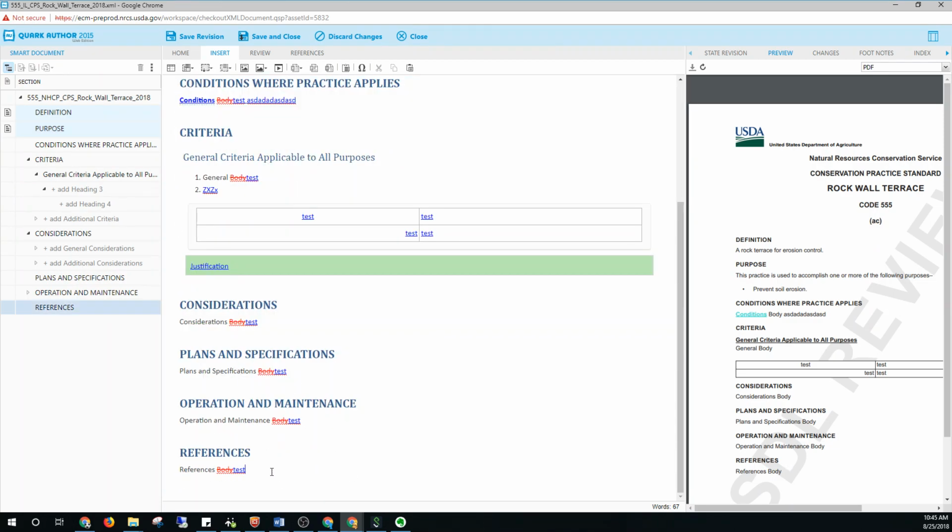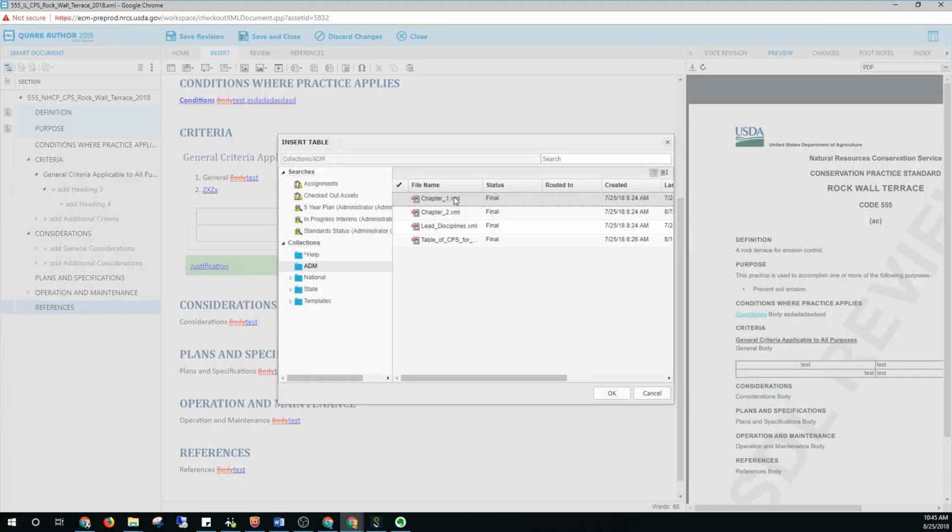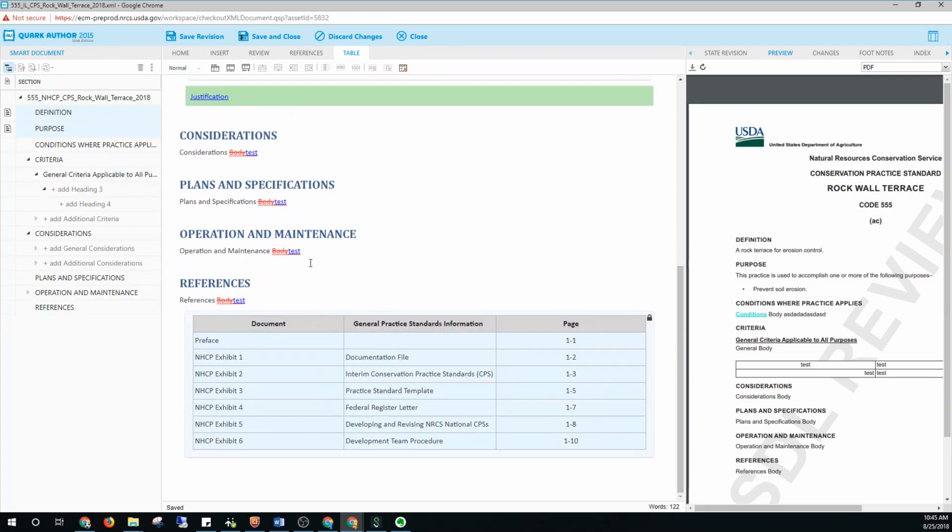One example of that would be the NHCP index table in the ADM folder, right? So if I wanted chapter 1, I can bring in these tables. If you had a table that was used in multiple standards, you could create a component of it and then pull that table into multiple documents.